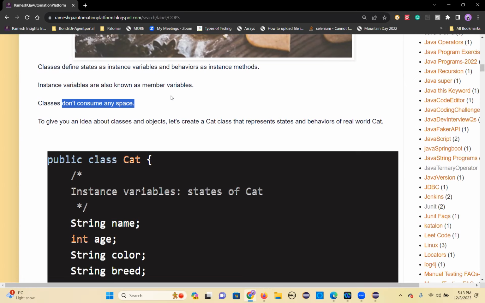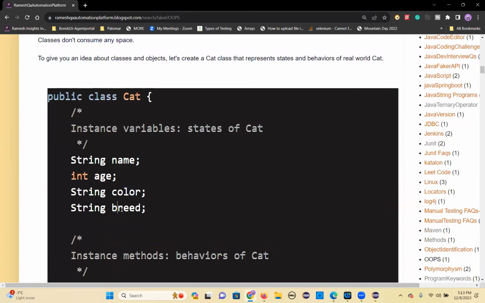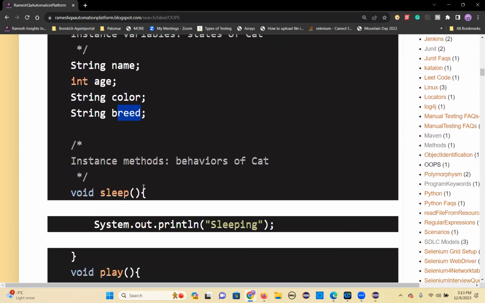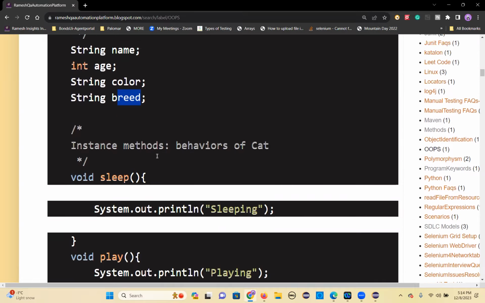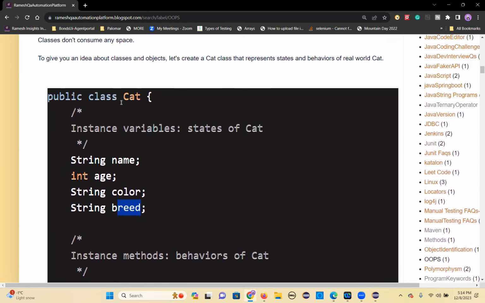Suppose you want to create a cat class. A cat has a name, age, color, and breed. But you want to represent two cats. Are you going to create one more class? No, that's not required. One class is enough, and you can represent any number of different types of cats. Each cat is unique, so to represent uniqueness, you have to create an object for that class.